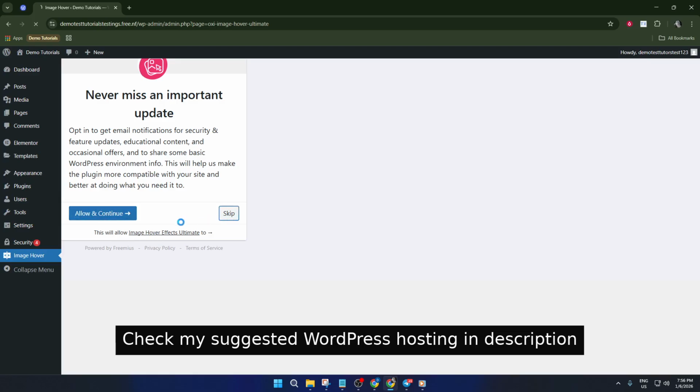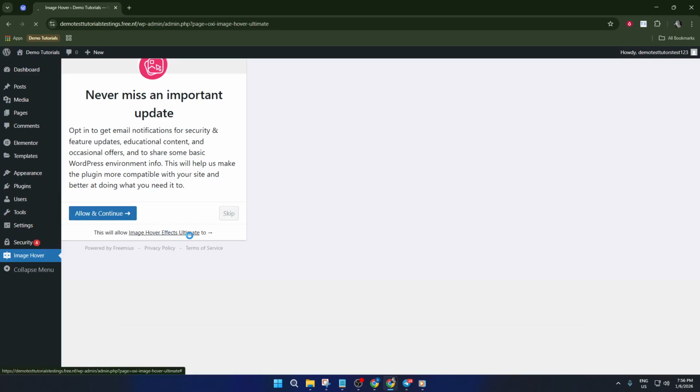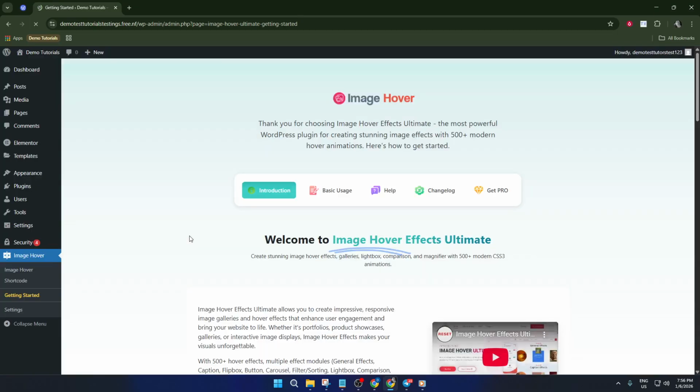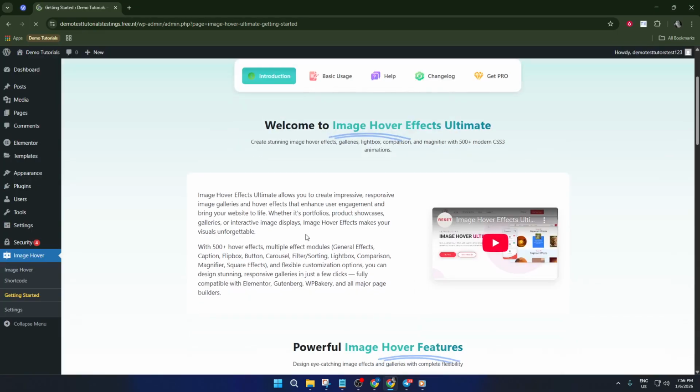Next, we want to create our first hover effect. Usually, you'll now see a new menu item on your dashboard sidebar called Image Hover Effects. Click into that and look for an Add New option. This is where the fun starts.